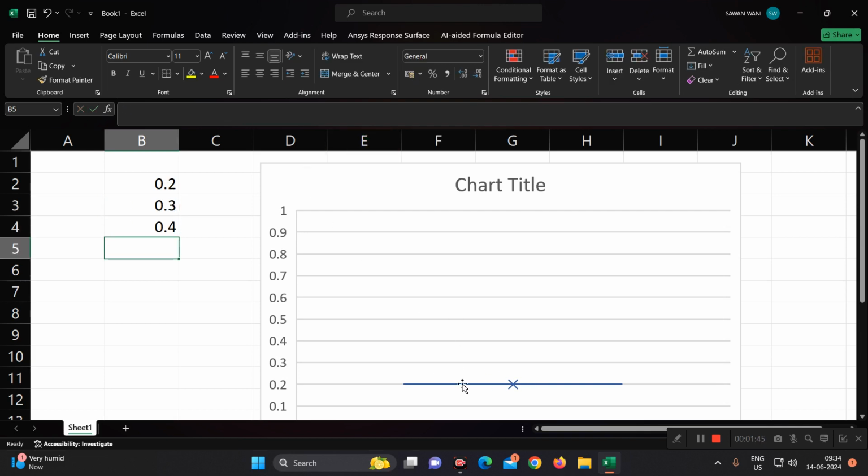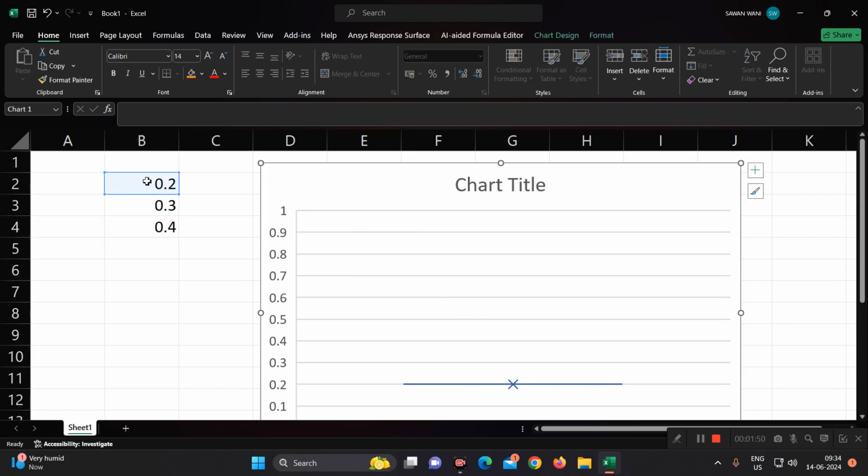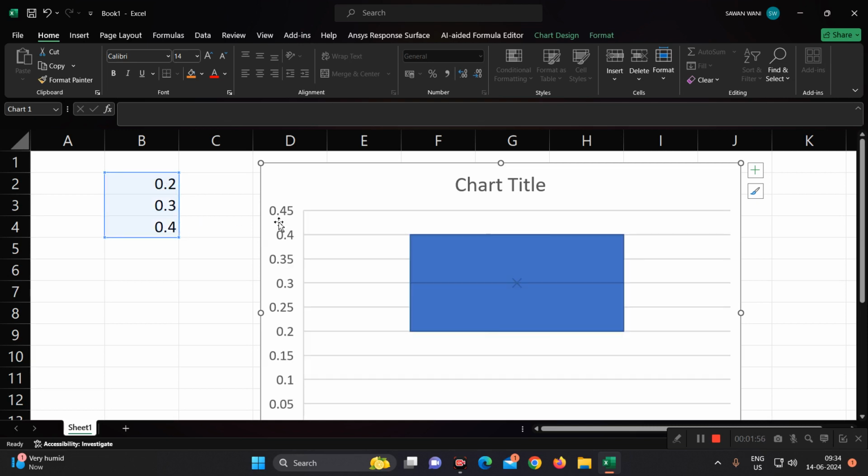But still it has not changed in this chart. So click on the chart and you will see only 0.2 is selected. So extend the selection like this. So now see, the range, that is from 0.2 to 0.4, has been given in a particular box.